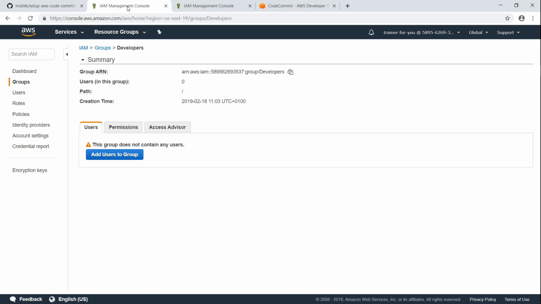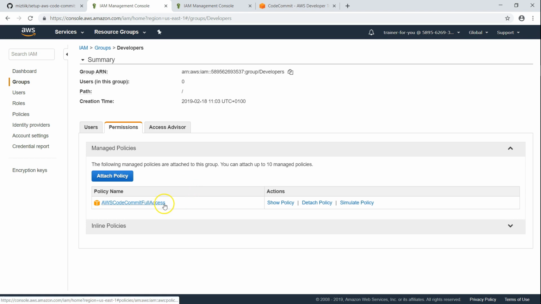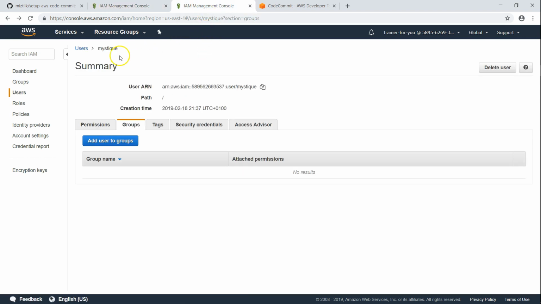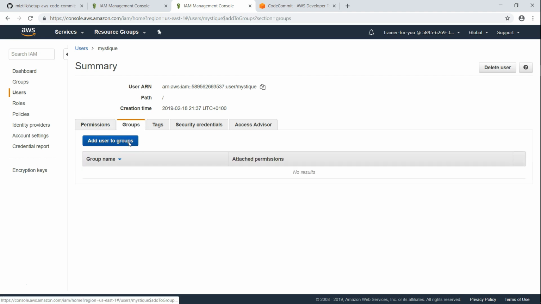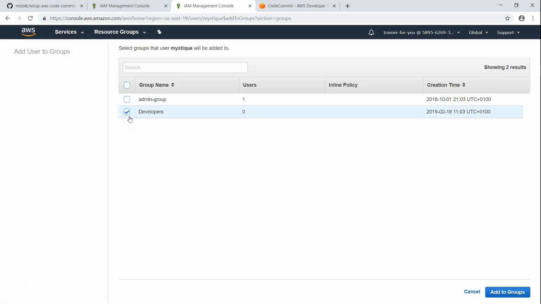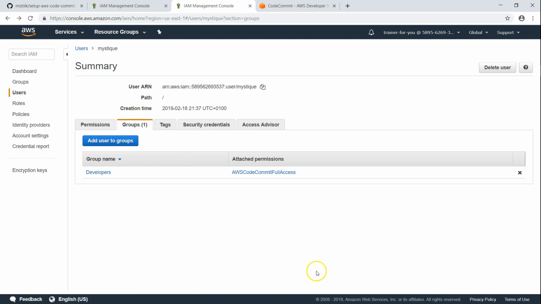So the first prerequisite is having a developer group, and we have that here. Under permissions, I have added the managed policy AWS CodeCommit full access. And I have created one user called Mystique. At this moment, this identity is not part of any group and there are no privileges also. Let us go ahead and put this user into the developer group so that he or she will inherit the privileges of AWS CodeCommit full access.